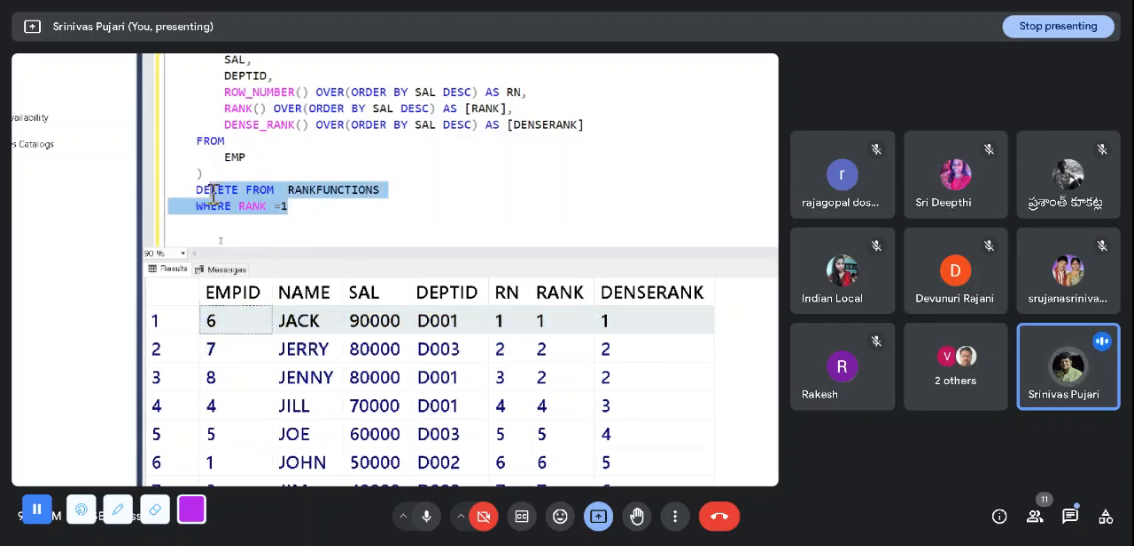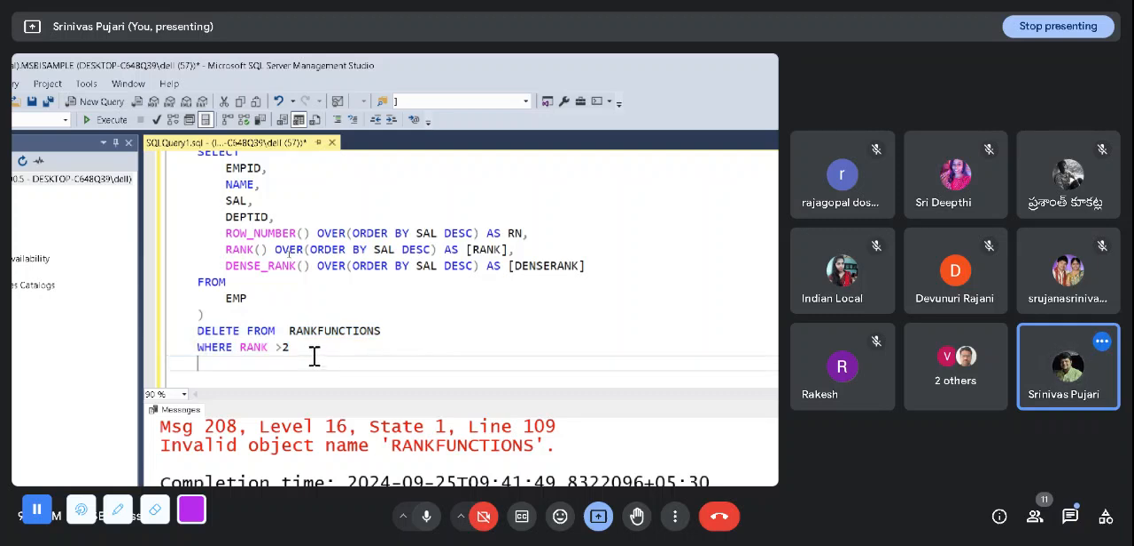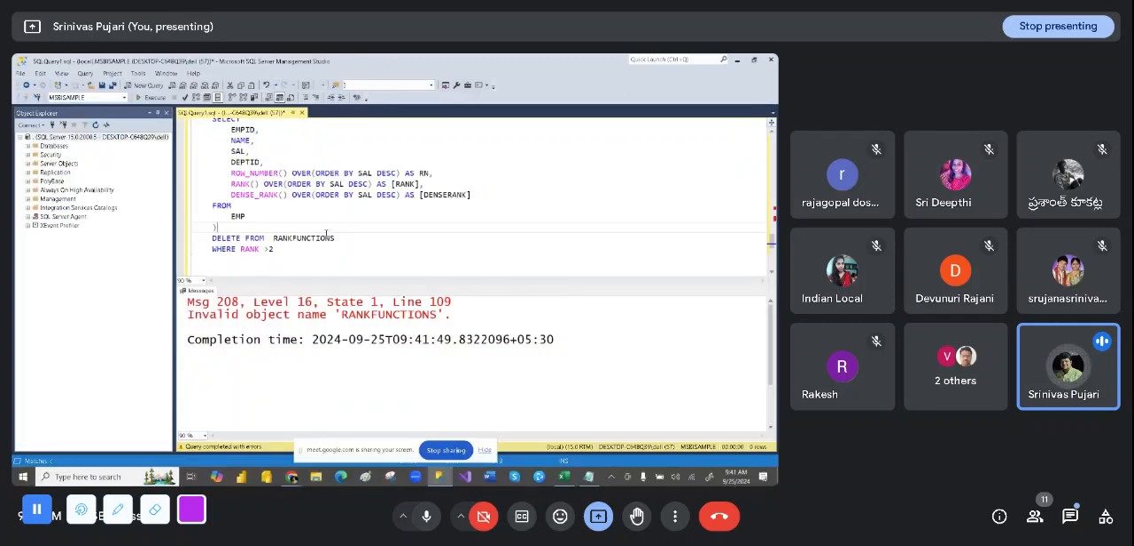If you want to delete the duplicates, you go with rank greater than or equal to 2 and use delete. You cannot delete only from here. It will not work that way. You have to go with the entire selection. Then only you can do this. Is that clear? So CTE or derived table.